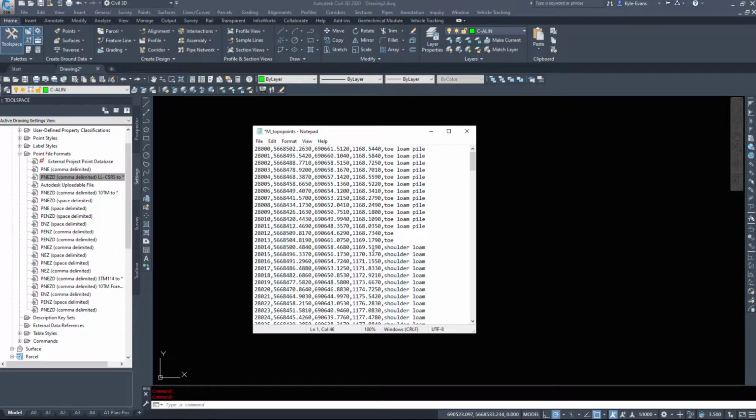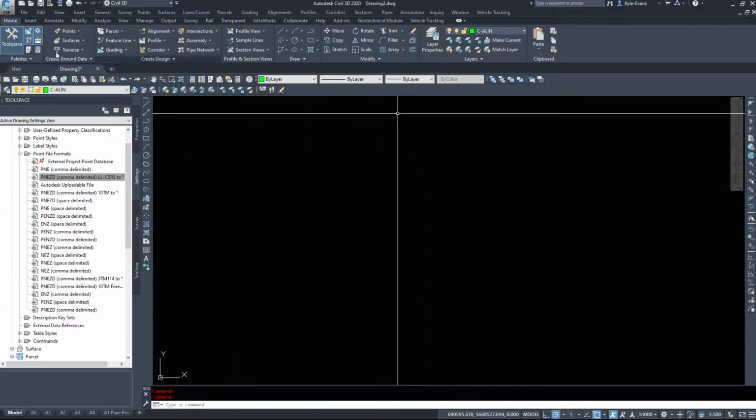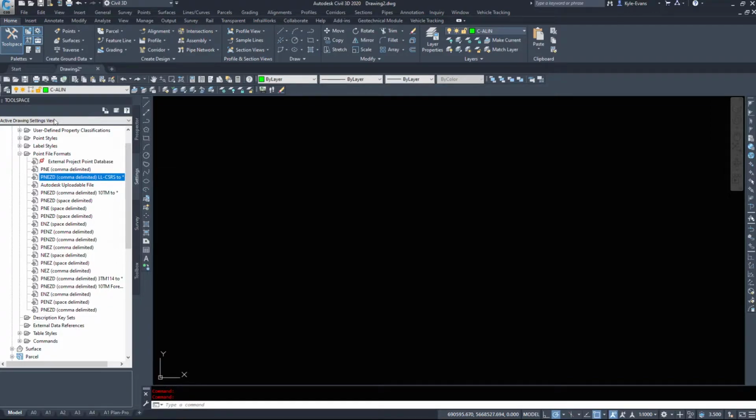So open up the point file first. For sure, open up the point file and take a look. I'm not going to save it. And we can take a look in our list of point file formats here. Now I do have one for point number, northing, easting, elevation, description. I have one for space delimited, and I believe I do have one for comma delimited down here.